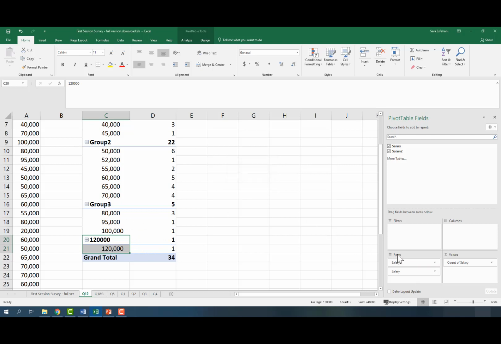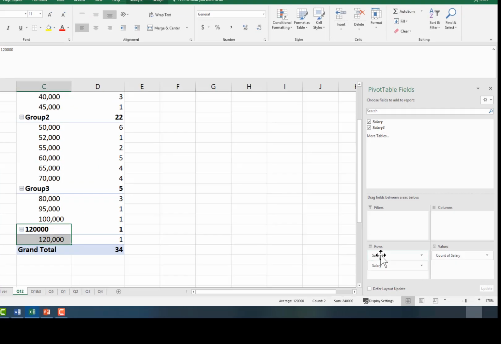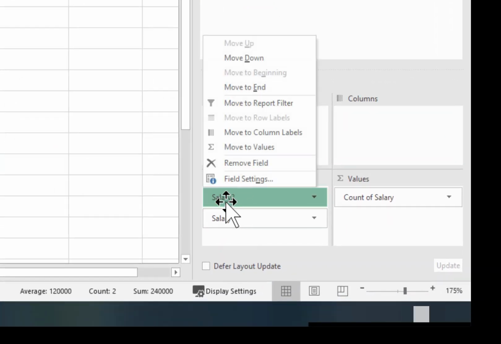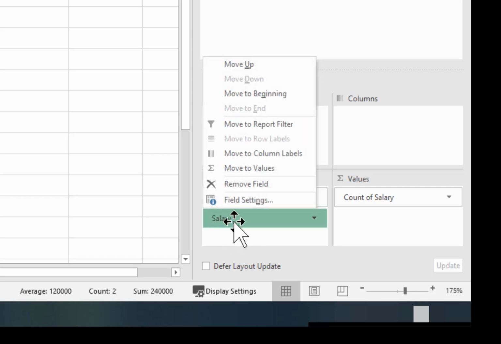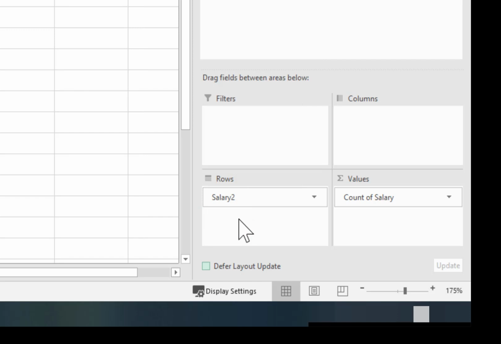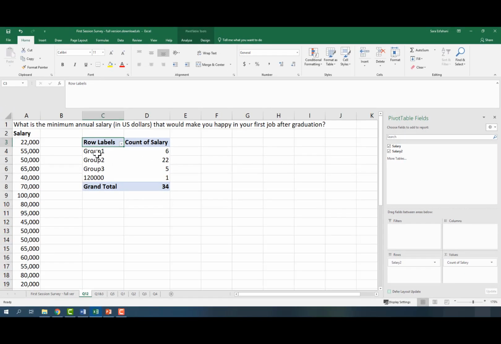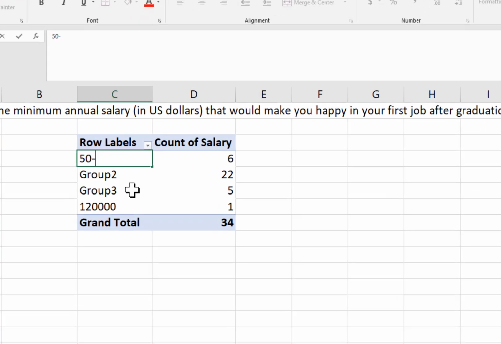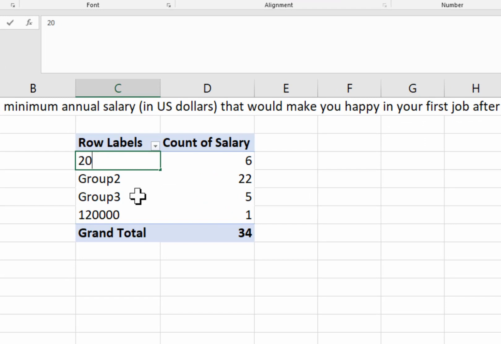Now, notice in the rows, there's a new variable that got created. This is actually our groupings. The salary 2, that's our groupings. So we can get rid of salary. So just click on it and remove field. Now, group 1, remember, was 20 to 50K. Group 2 was 50 to 80K. Group 3 was 80 to 110K. And the next group is 110K plus.